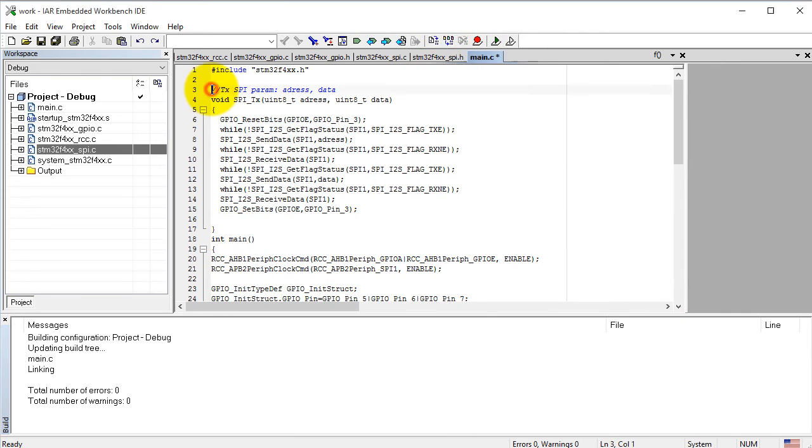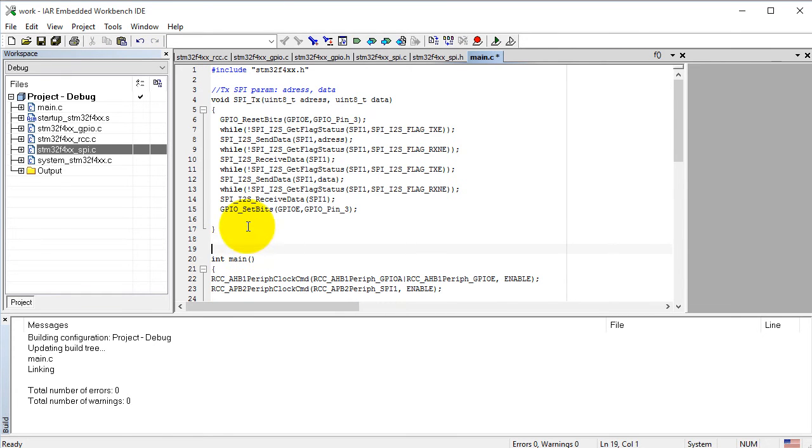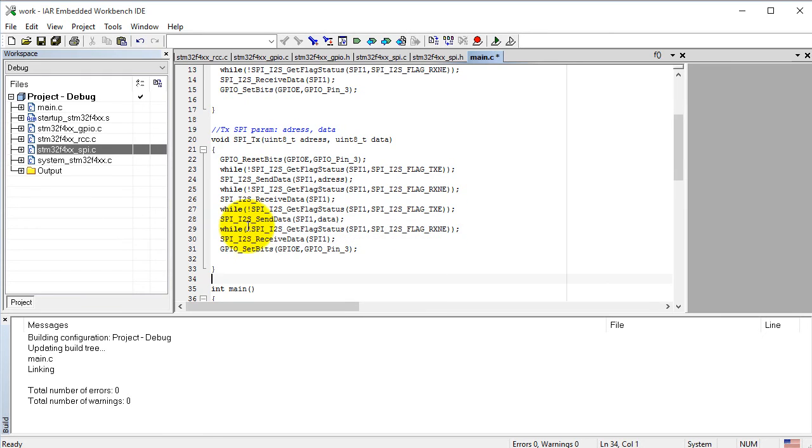The receive routine is for the most part identical, so we copy the transmission one and make some modifications. First, we modify the name, then we keep a single argument, the address, and the received data is the returned unsigned 8-bit integer result.